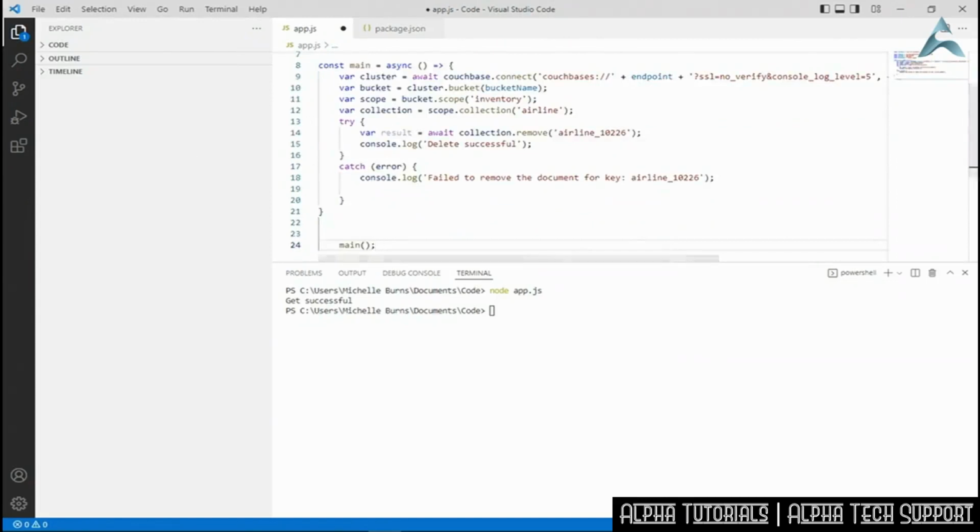Again, you'll notice that we've still named our bucket, scope, and collection. We've entered the appropriate try-catch block, and we've changed the user-friendly messages as appropriate to a delete operation. Now I'll save this code, and I'll run it, and voila, I've received the expected result.